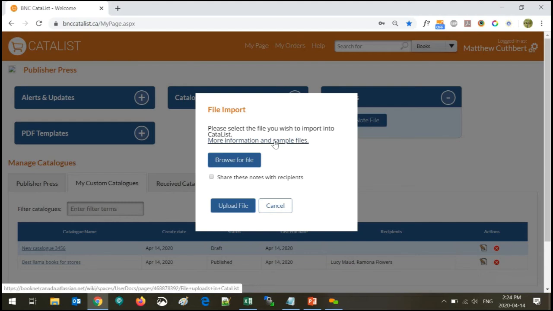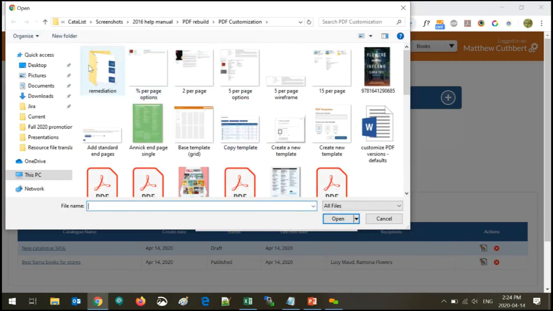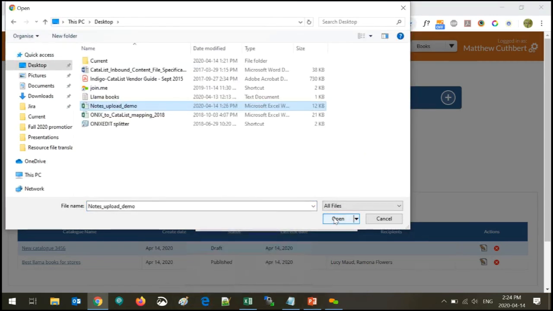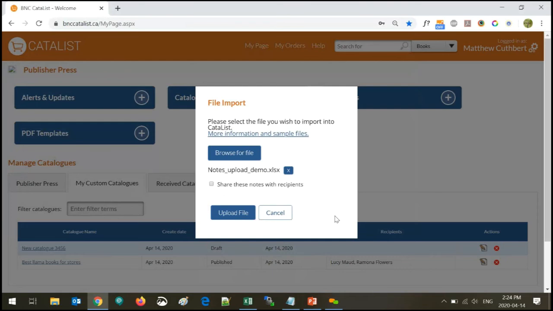If you want details and sample files you can look at, we have those online in the help documentation. But really, as I say, it's an Excel file with ISBN in one column and the notes in a second column. Browse for a file, notes upload demo. So I selected my Excel file. If I leave share the notes with recipients unchecked, it's just going to load those as notes for me. So that's fine. Maybe that's all I want.